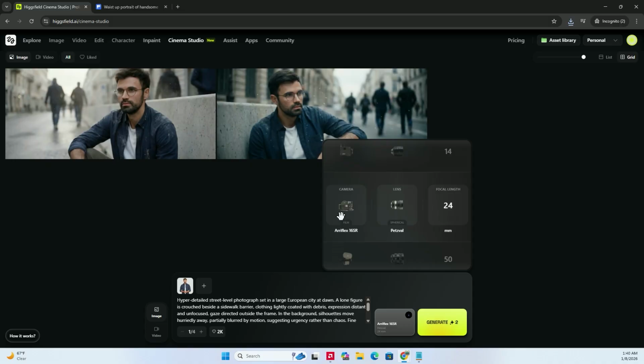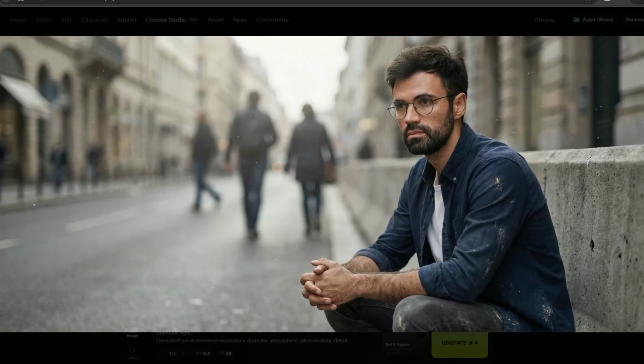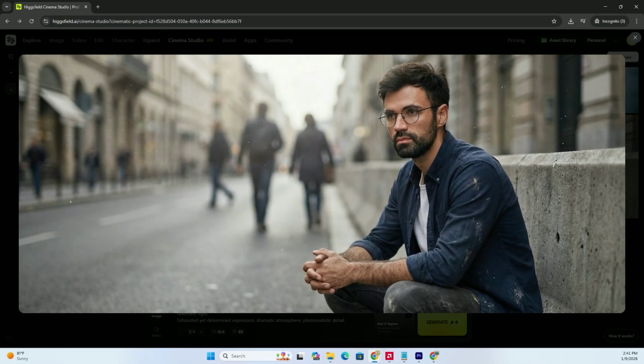Finally, we tested the Arriflex 16S-R. Looking at result 3 and the result 3 details, this result looks a lot different. We have a lot more film grain here, and the colors feel a bit darker and more organic. This is perfect if you are going for a vintage or a documentary look where you want the image to feel a bit more raw and less digital.